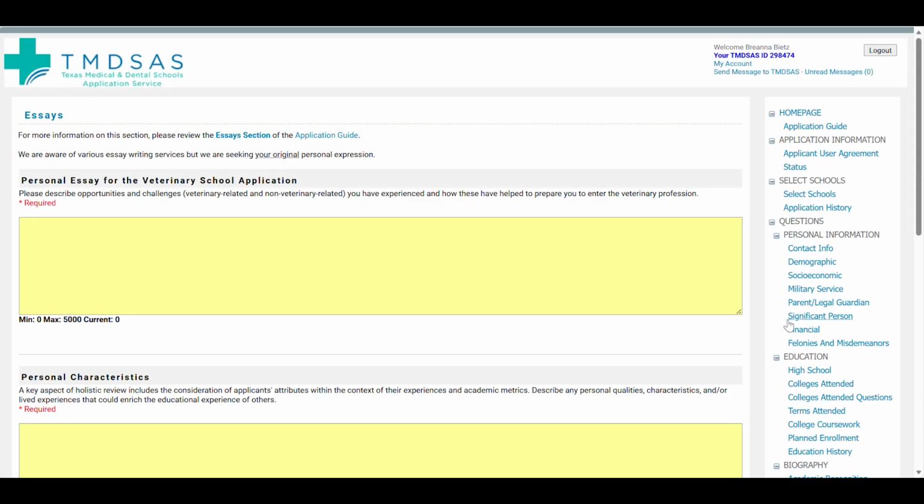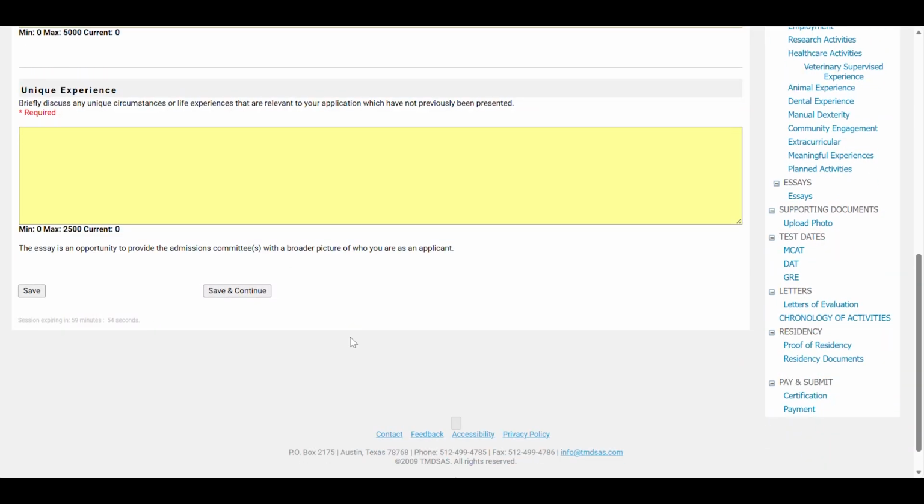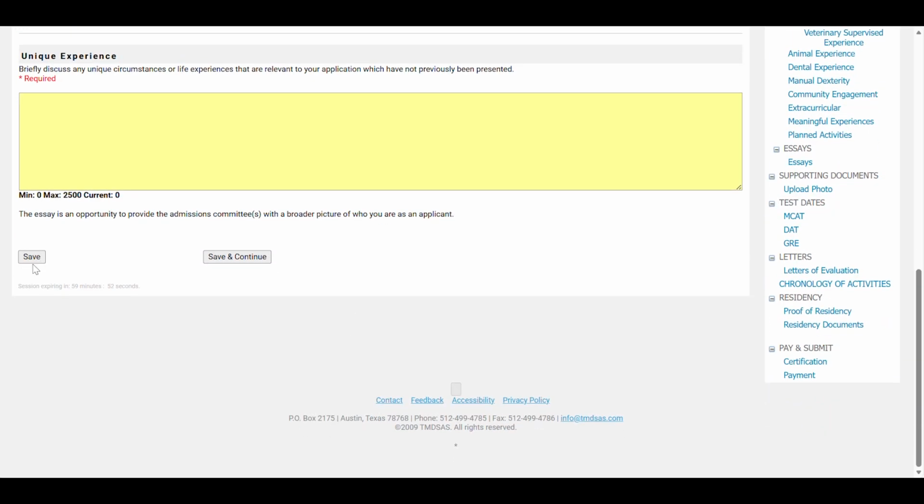The next section is your essays. You will want to save and save often. And do note in the left-hand corner, the timeout counter will show you where you're at. So do save and save often as you're working on those essays.